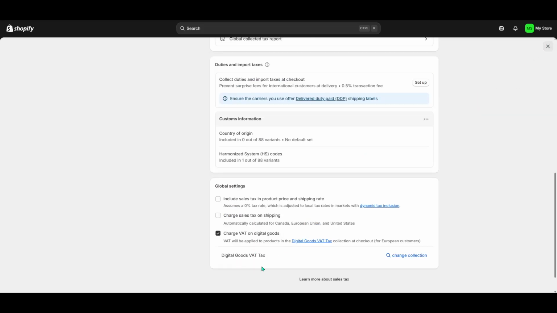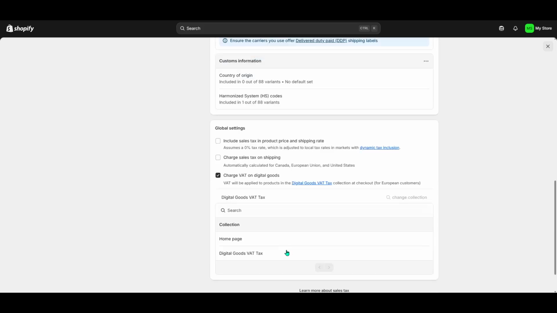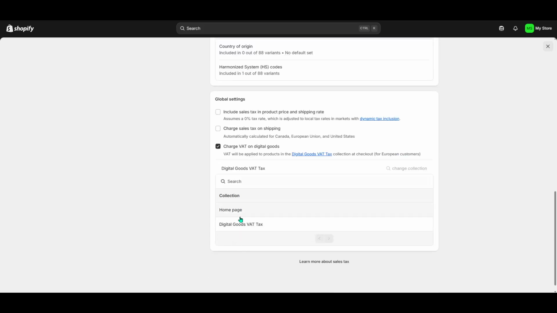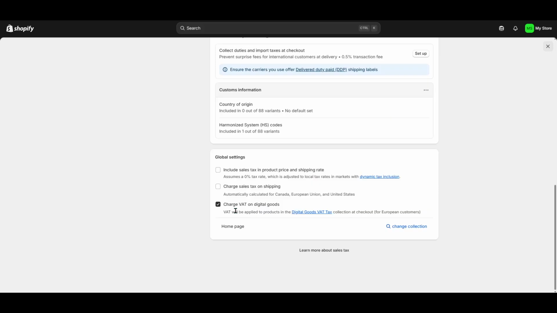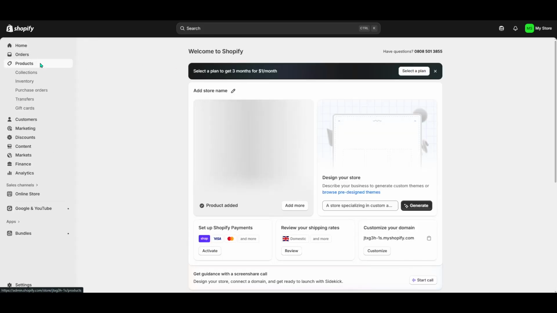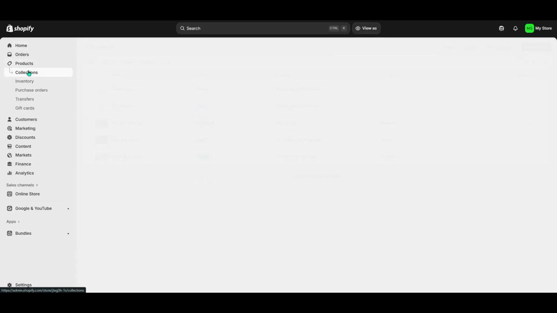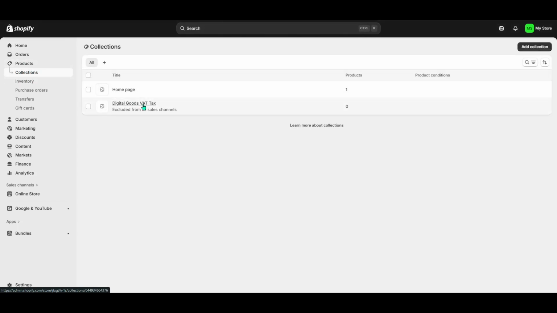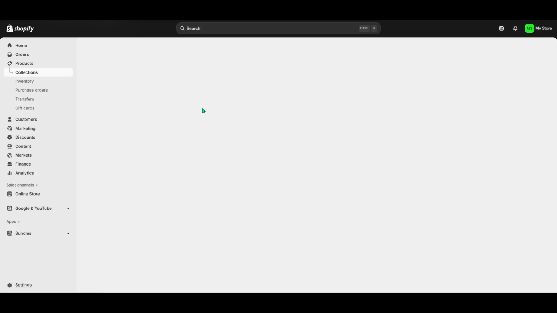But what if you have existing product collections that also contain digital goods? No worries, Shopify has you covered. You are able to select other collections beyond the automatically created digital goods collection to include VAT. This flexibility allows you to customize your settings according to the specific needs of your store or the types of products you offer. Take a moment to review your products and ensure they're organized into the right collections before proceeding.